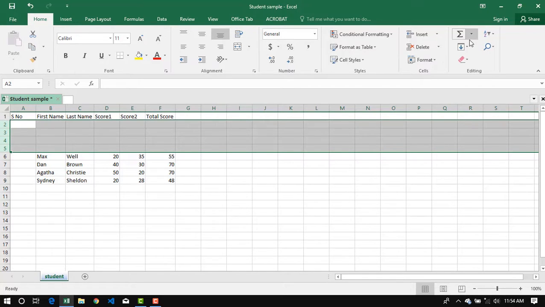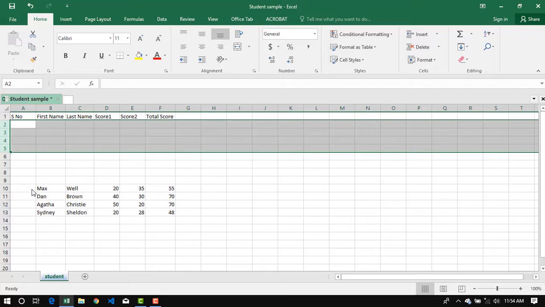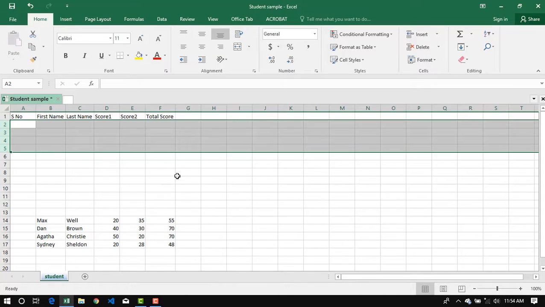You can also choose to right-click, Insert, and this is also going to add rows. Or you can use the keyboard shortcut Ctrl-Shift+. So all 3 of these actions will allow us to add rows, and the process is similar for adding columns.